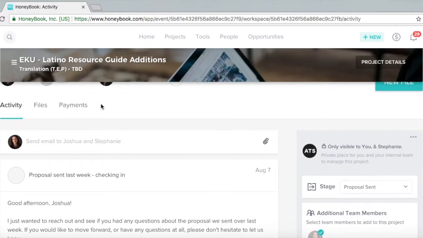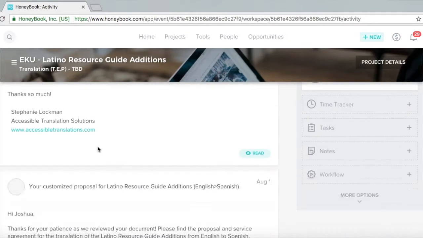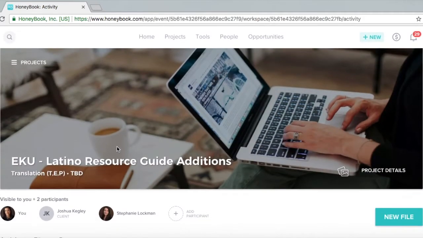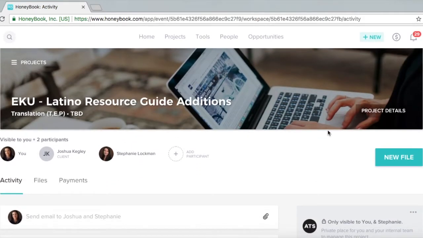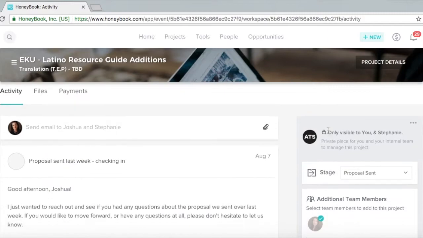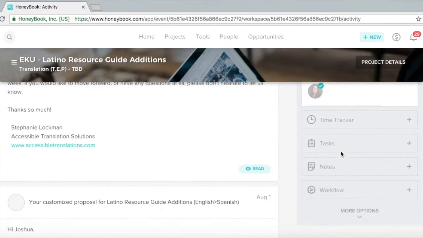So we just followed up on the proposal. And you can see from start to finish all of the communications that take place. You can also add people to your workspaces.